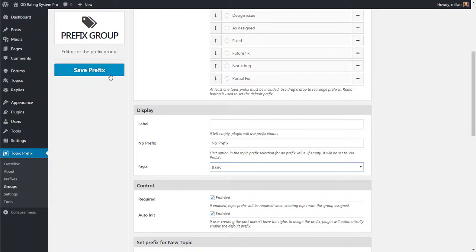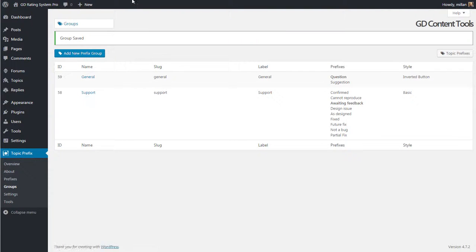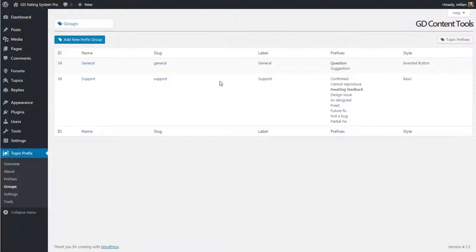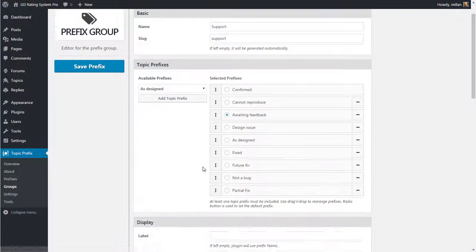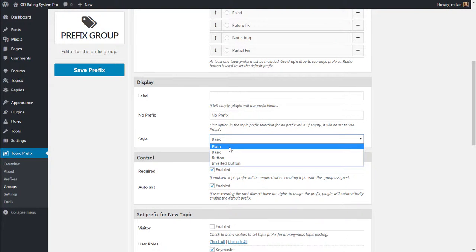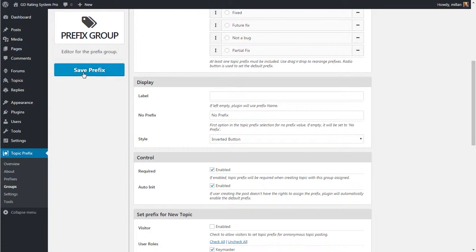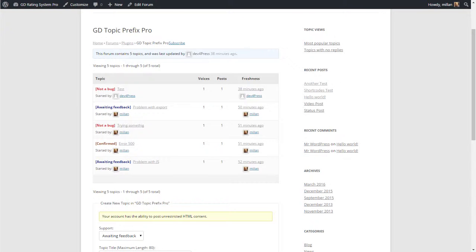But let's see a basic style that is commonly used in other forums, where the topic prefix is only displayed inside square brackets. And you have a plain style that is the same as the basic but without brackets. For now, we'll revert back to inverted button. This is the most noticeable way to display prefixes.